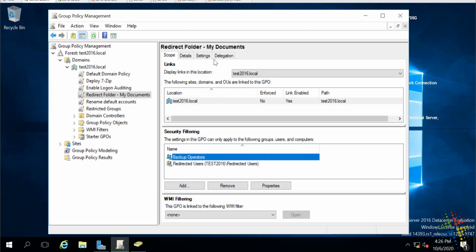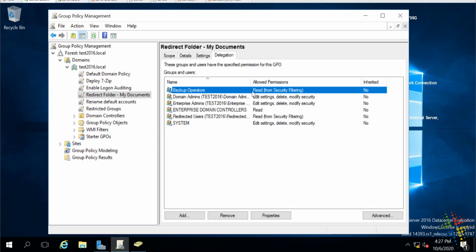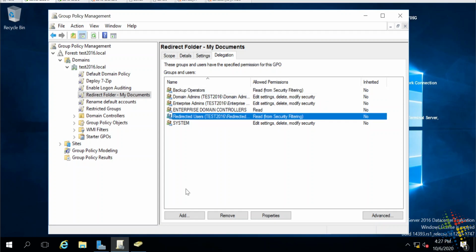We can also look, over on the top at the right-hand side, we see there's a Delegation tab. If we click on that, we will see more specific details about the permissions for this group policy. For instance, we can see the Backup Operators have read permission. Now, read permission, if you think about a file with NTFS file permissions, means you can read the content of it. With a group policy, that basically means we can read the group policy, and if we can read the group policy, then we can apply the policy to our computer. Same thing with Redirected Users. We are able to read the policy and then apply it to our computer.